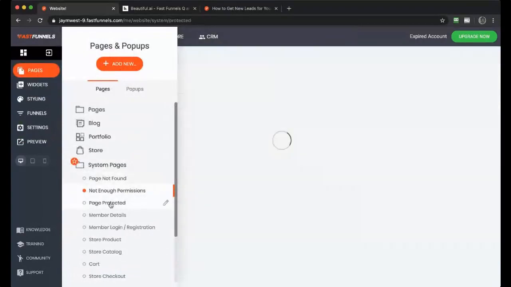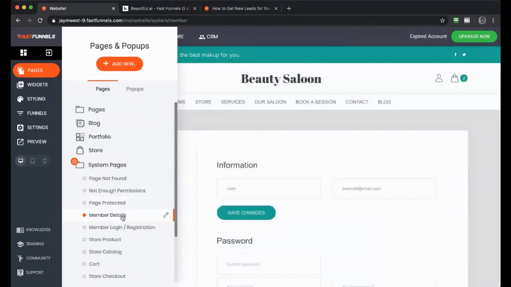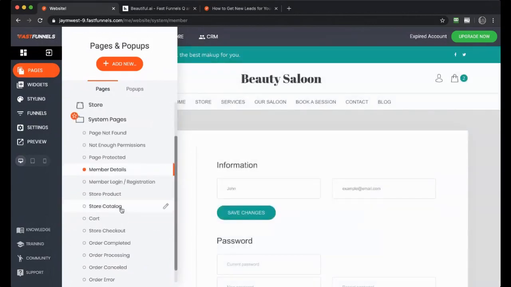Page protected, because you can password protect any particular page if you want to and just give the password out rather than make people sign up and everything. Maybe if you've just got a group of people, you want to let people see a page, you can just email them the password and they can jump in. Membership details, that's like their own login area.